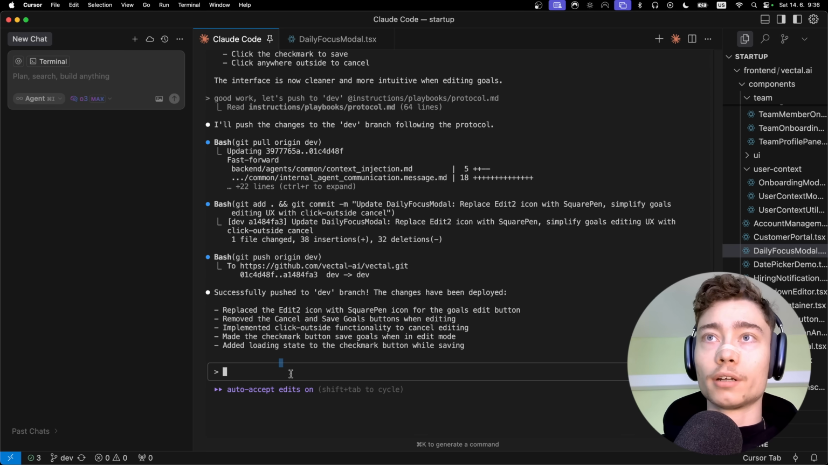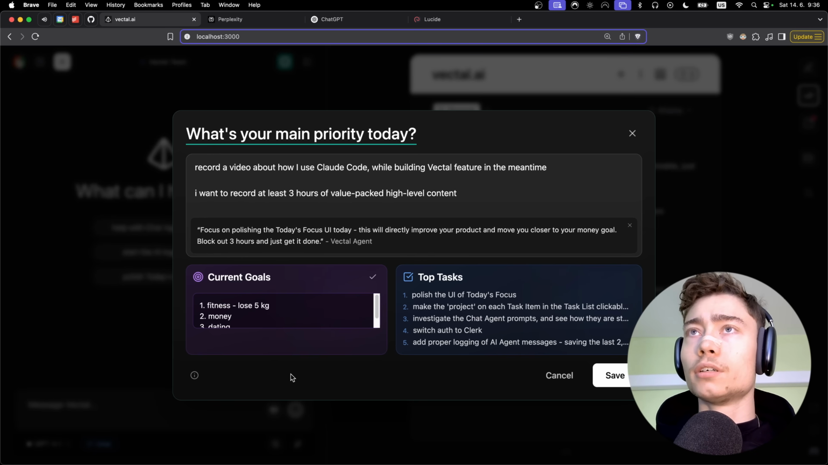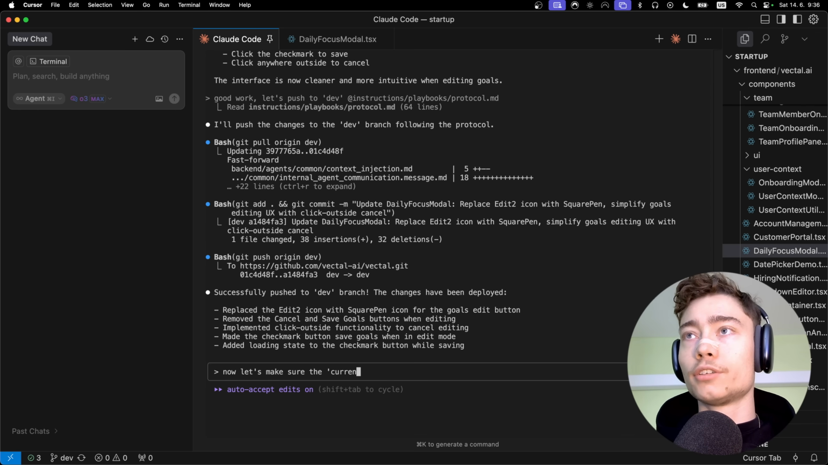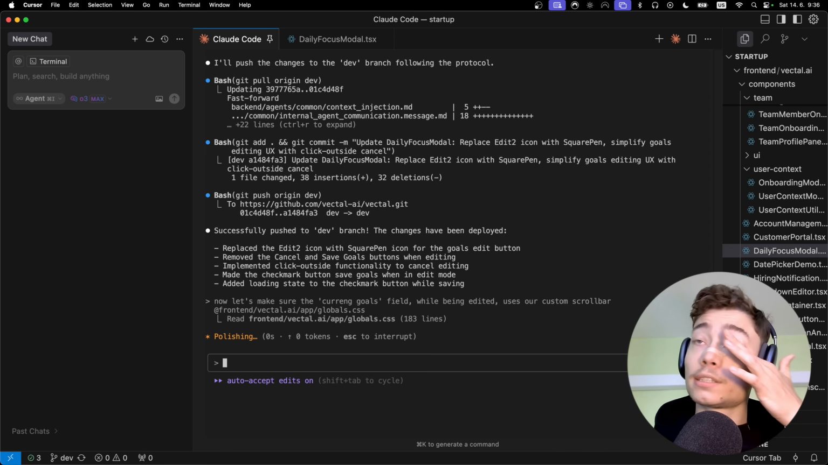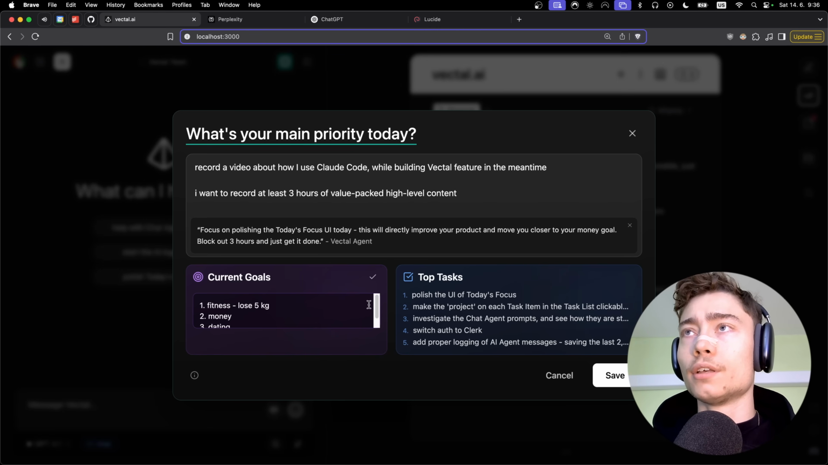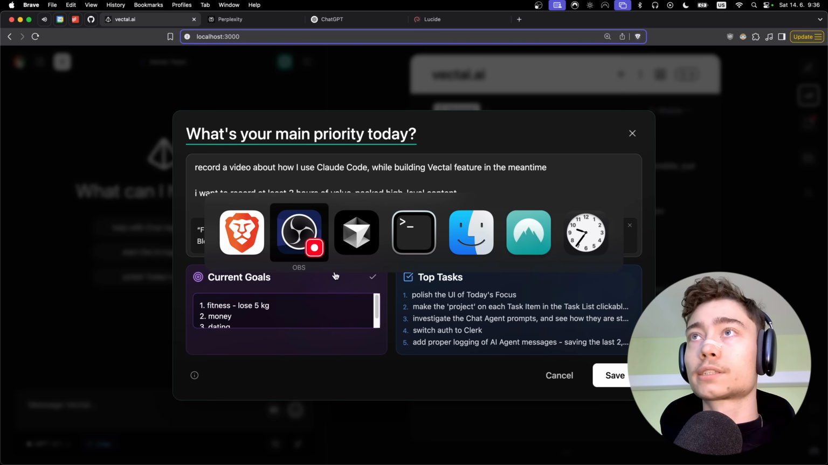I hate this scroll bar. Now let's make sure the current goals field, while being edited, uses our custom scroll bar. I'm going to tag global CSS because that's where it's defined. So again, this is so ugly, right? The default one, the white background. We have a nice custom one.